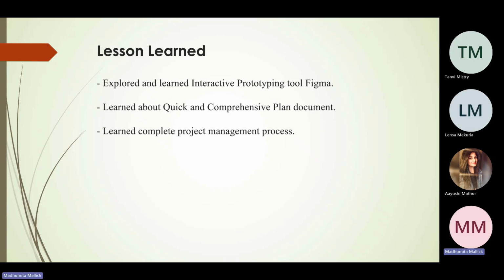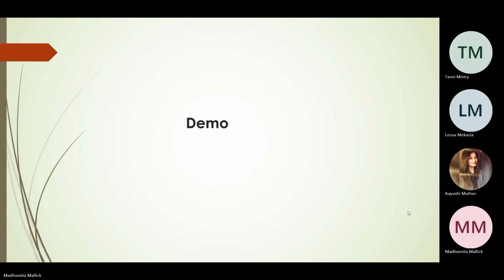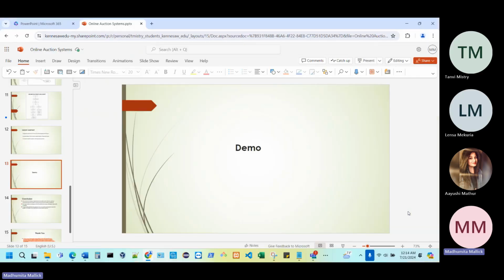All right. So throughout this process of project management, we explored and learned the interactive prototyping tool Figma. We learned about a quick and comprehensive plan document, and how to compose this document. We learned the complete project management process here. And now I will show the prototype we have developed for our app.